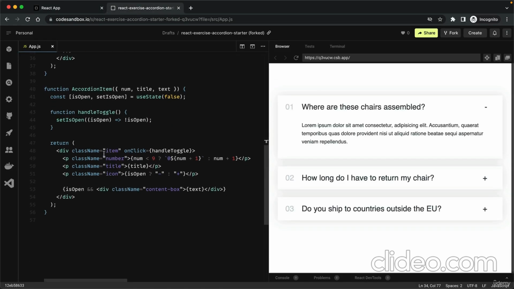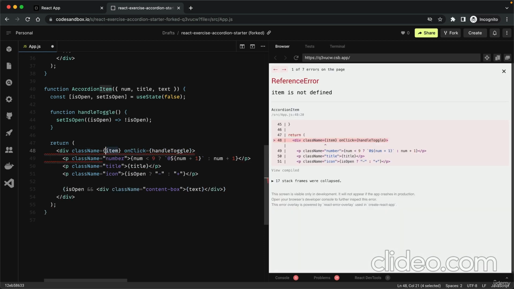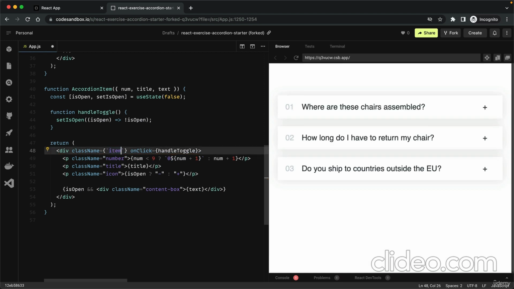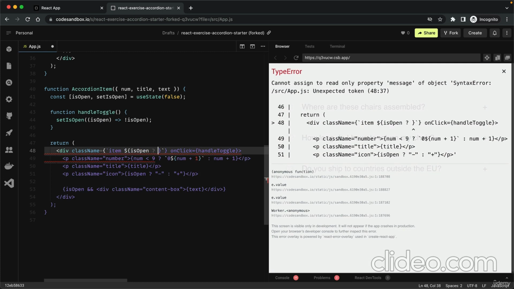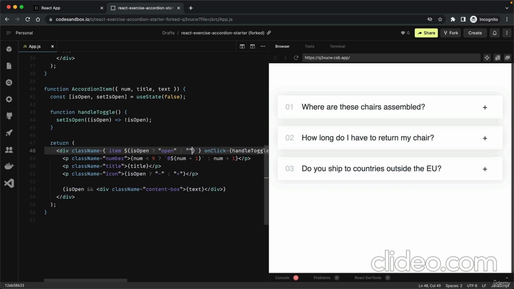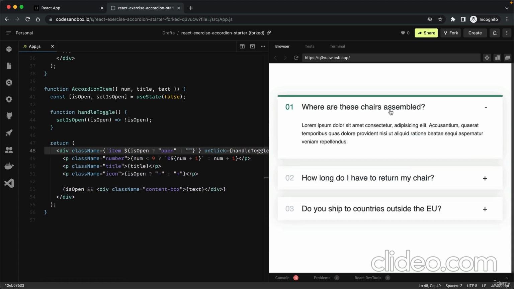So on the item, that's right here. Again, we want to add a second class here in case it is open. For that, we need some more conditional rendering, in this case of classes. So here we now need to construct a template literal, which already has the item string. And then here, based on a condition, so based on isOpen, we either want to add open or nothing. And that's it. And that works.